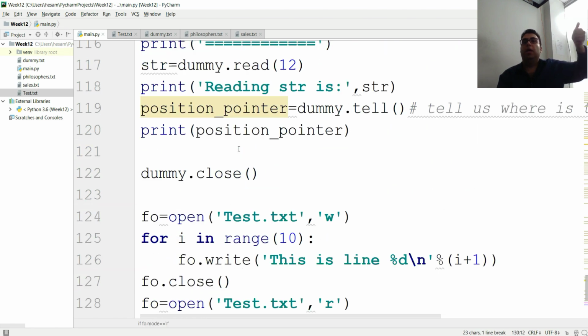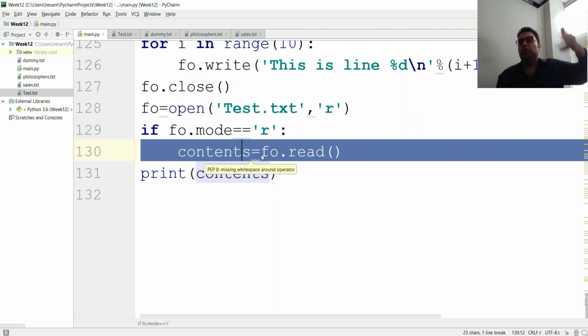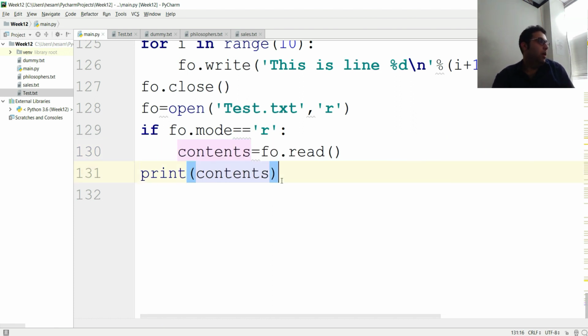Simple. You can read lines, all the lines, and save it in an array. You can read each line. You can do many things you want. This function, try it.